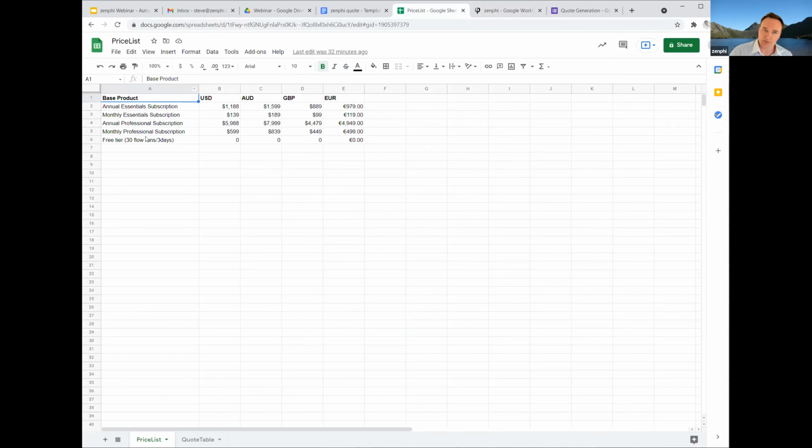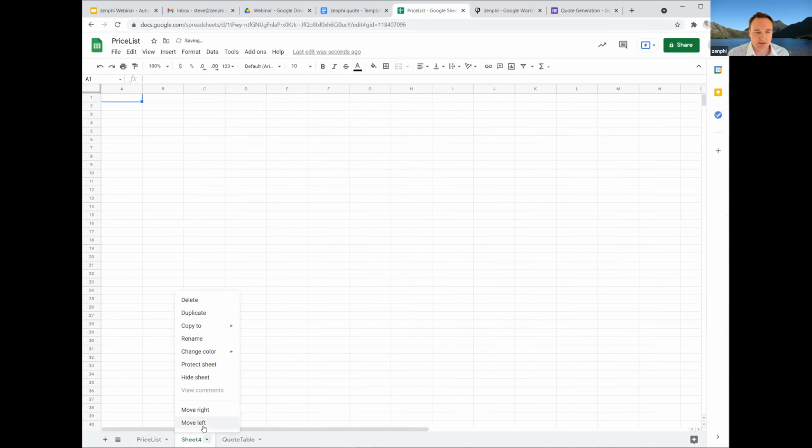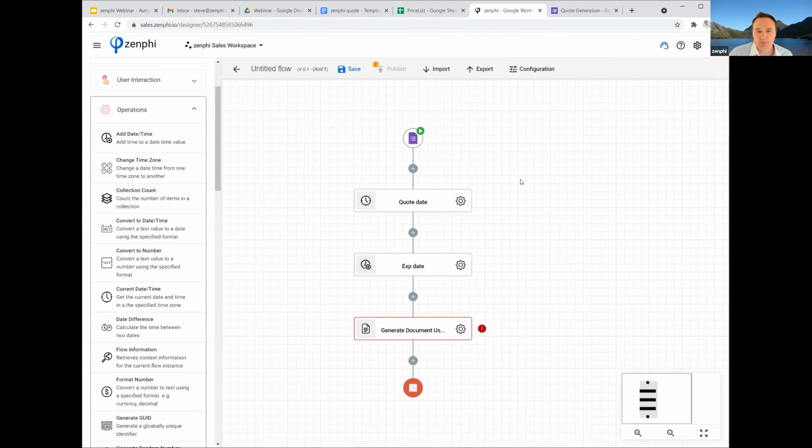And this is the reference table that has all of the Zenfi pricing in it. I'm actually going to add a sheet here, and we'll call this one quote log. And I'll just put customer name and amount, and perhaps the quote date. You can add other fields here if you wanted to as well, but let's just start with those. Now, back in Zenfi, whenever we create a new quote, I'm going to add a row to that sheet.